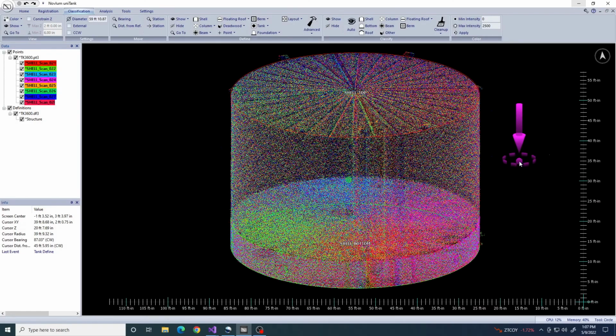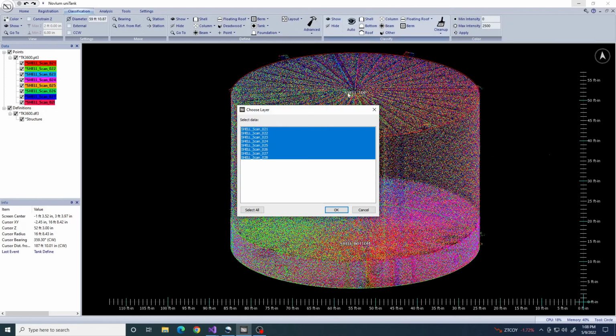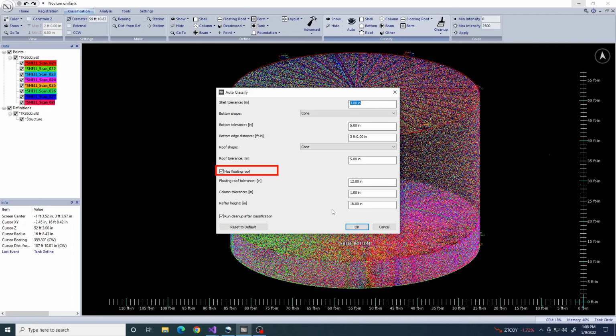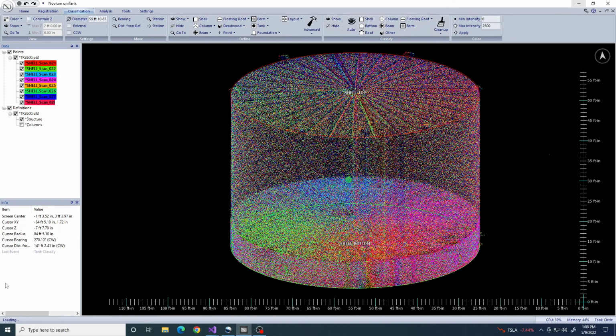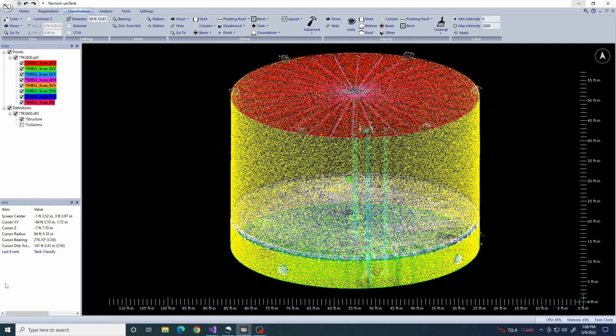In this video, I will be demonstrating how to do rim space analysis in uniTank. First off, I want to show how auto-classification works when a floating roof is present. Just like for an internal tank with no floating roof, you just need to define the shell bottom and top circles. When you run auto-classify, make sure the floating roof checkbox is clicked and uniTank will do the rest.